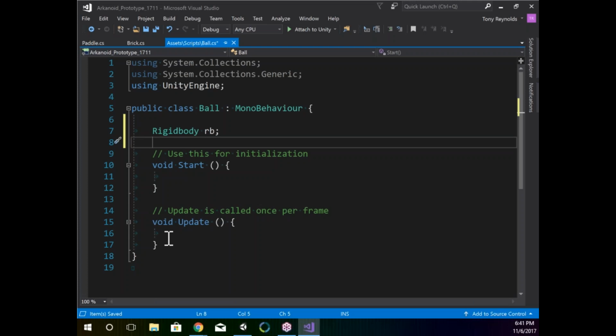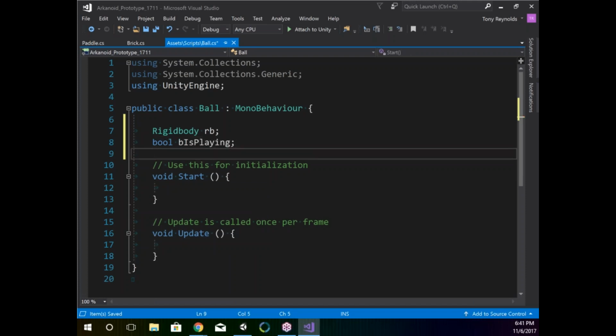So for now, I need a Boolean to tell me whether or not I've started or not. I'm going to call this bIsPlaying. The ball itself needs some kind of a direction to be flung around the screen. This is exactly the same as with the paddle being moved left and right. This is all very similar code. It's just used slightly different to control different aspects of the gameplay.